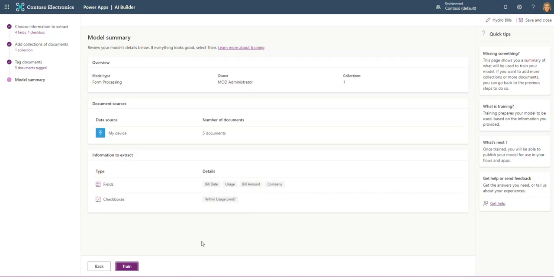And you can see it's giving us a bit of a summary. We've uploaded 5 documents. Here are the different fields. We've got checkboxes. I'm going to go ahead and train the model. Now this is going to take a minute because of the power and magic of video. We're going to fast forward through that.